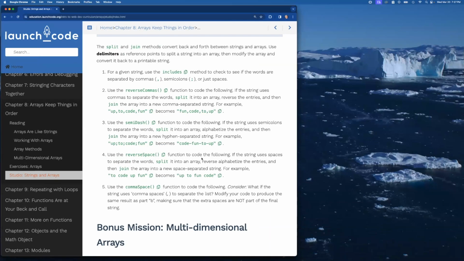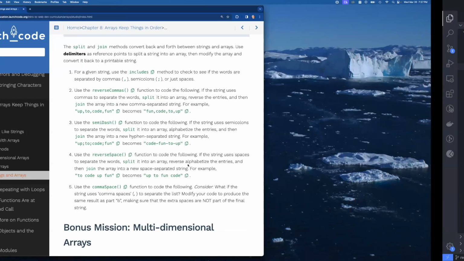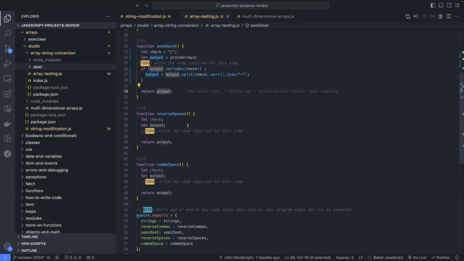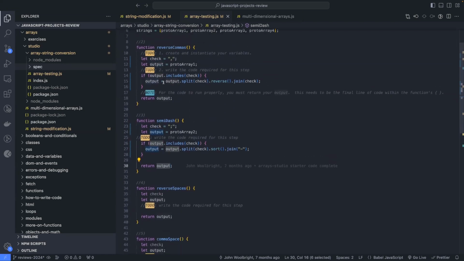This one says, if spaces are used, we want to split it, reverse alphabetize, and then join back into a space separated. So this is going to look a lot more like reverse commas, but we also want to alphabetize. So, and it says reverse alphabetize. So we're going to have to think about what order we do things for the chaining to make sure it comes out right.